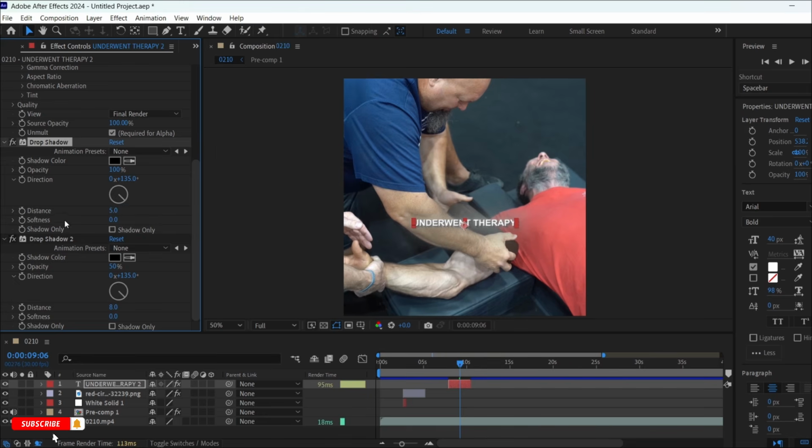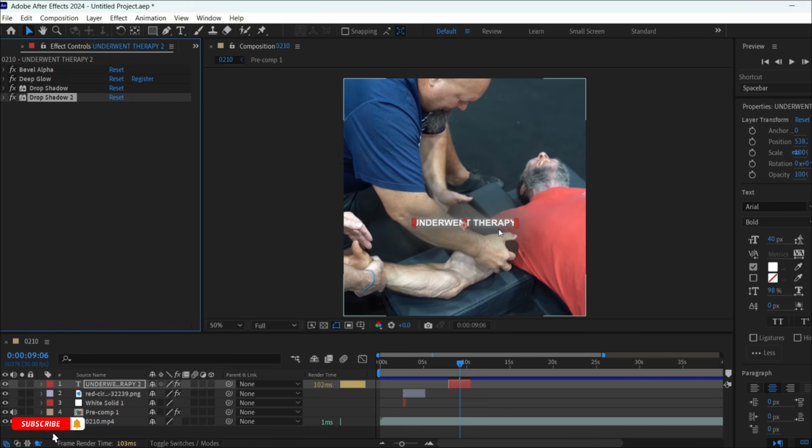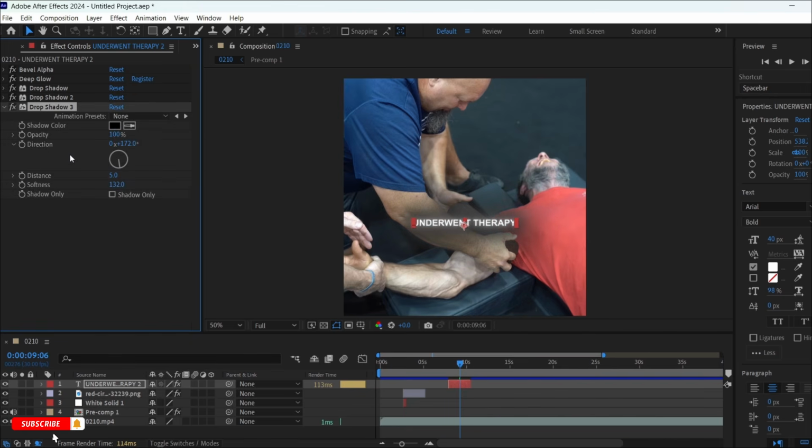In Drop Shadow 2, which is a duplicate of the first one, change the opacity to 100 and direction to 172. Also change the distance to 5 and softness to 132. We will be adding Drop Shadow again to the text layer. For this, duplicate Drop Shadow 2 and change the opacity to 65.